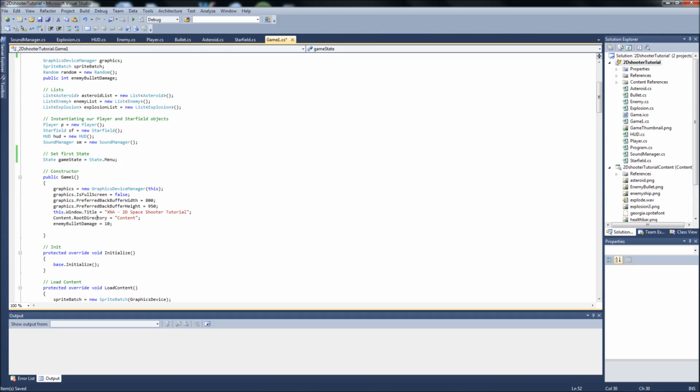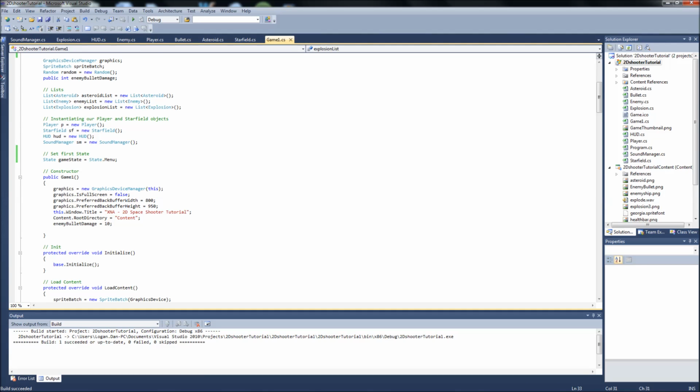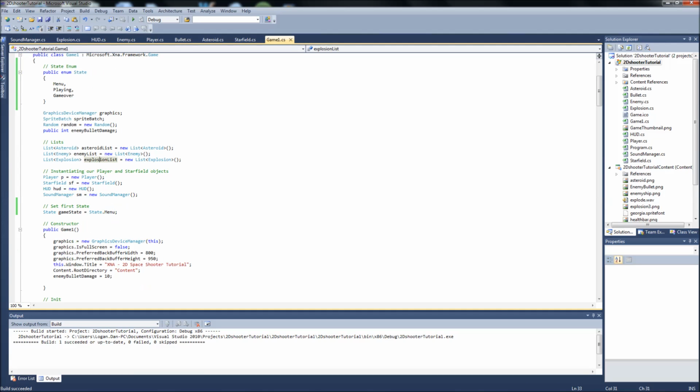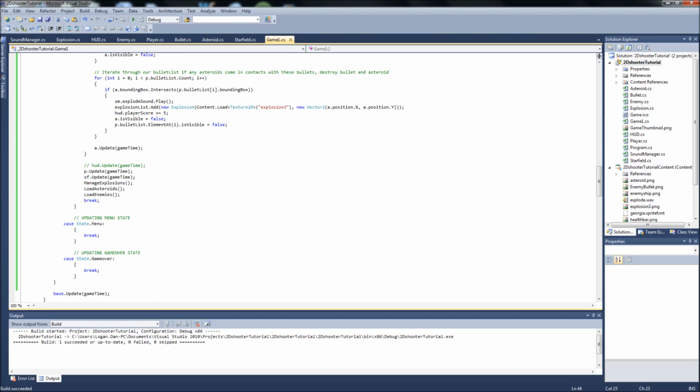So since we don't have any errors, if we just save and build this right now, all it's going to do is draw a cornflower background, if I'm not mistaken. Like I said, I don't have my notes, but because we're starting the game off in our game state.menu, we're not doing anything in our update, right? For our state.menu, it's just empty right now. So let's run this real quick.